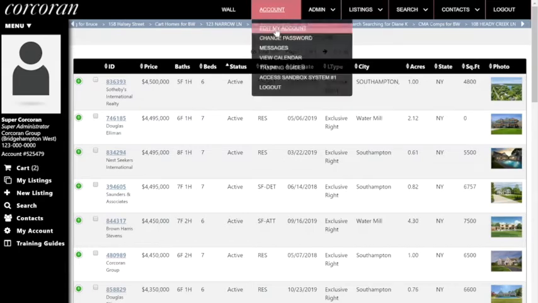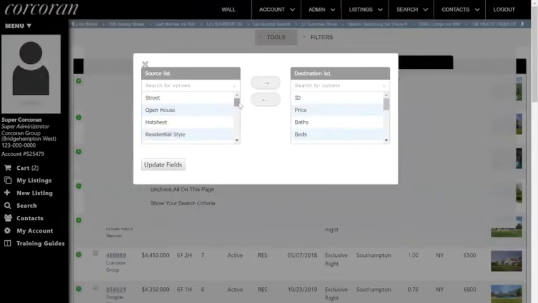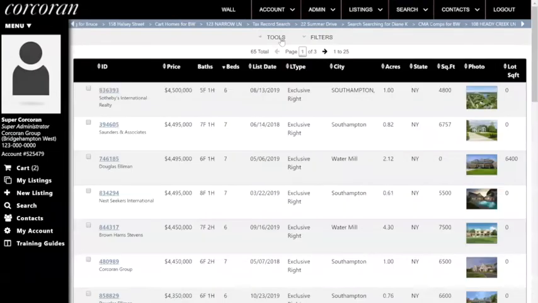To do that, we can click on Tools and click Add and Remove Columns. From here, we can see a whole bunch of different options, criteria that we can add to our spreadsheet. If we want to remove something, we can remove that as well. We know that we're searching for active listings, so maybe we don't want to see status. We can remove that. Property type, we don't really care about right now either. So we're going to just save it as that. We'll update our fields. Now I've got all the fields that I like on my spreadsheet.